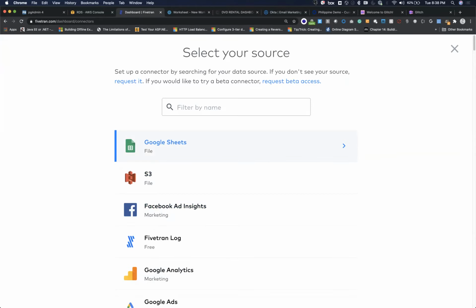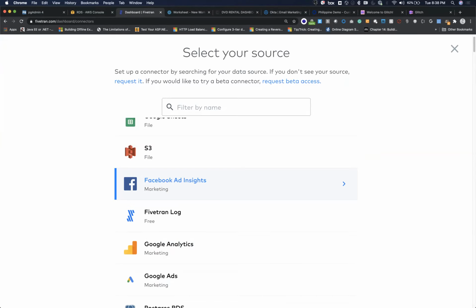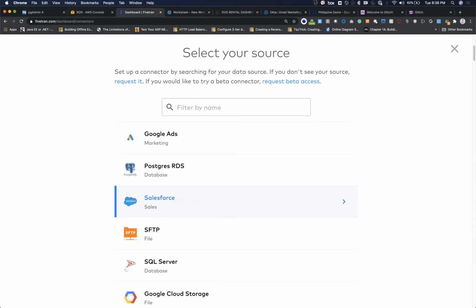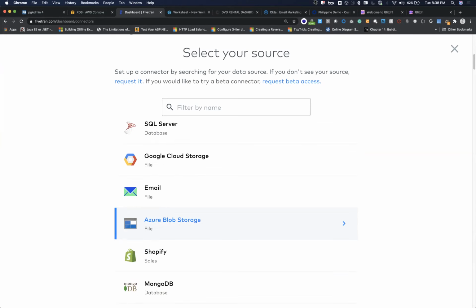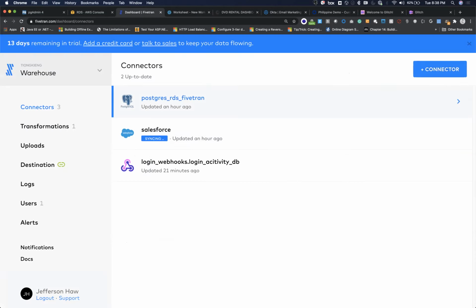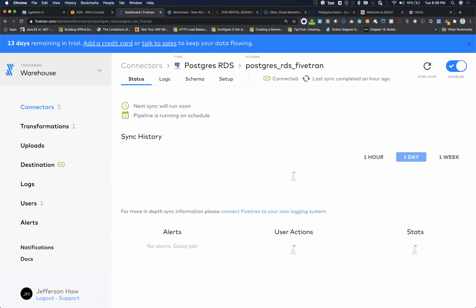But Fivetran supports more than that, right? There's Google Sheets, S3 files. There could be like marketing data from your Facebook, Google Analytics, and like Salesforce, SQL Server, and so forth, and even Shopify. So you just need to click that and it will take you to that onboarding journey. But given I already onboarded one, I'll just show you my existing configuration.